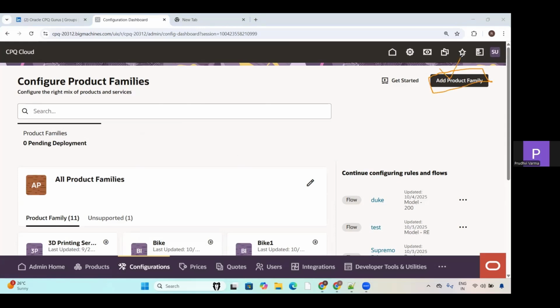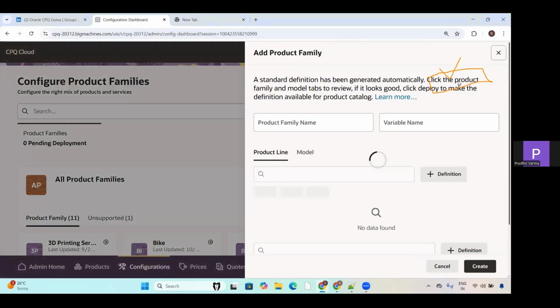From here you need to click on this button. Once you click on this button, the new family will be created. Let's see how you can create that family. So let me click on that Annotate tab. Okay, so let me click on this Add Product Family.